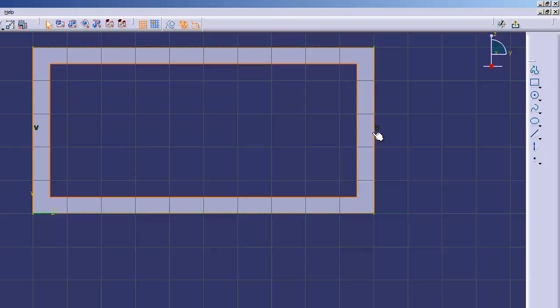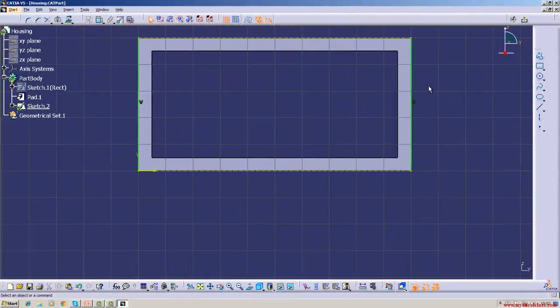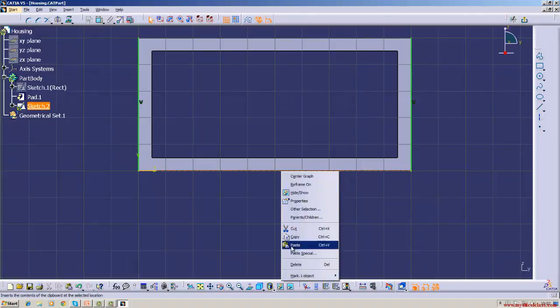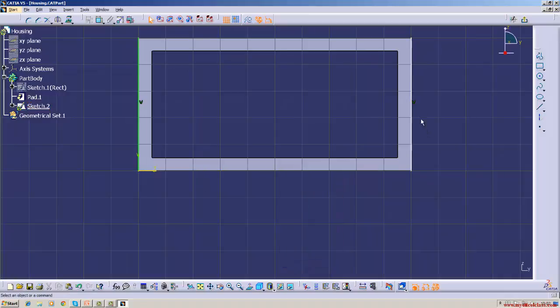This is green, showing that it is constrained. That means this line is always connected to this construction line. Suppose I remove this, let us see. Remove this, and remove here also. See, this becomes white. That means it is not connected to the construction line, it is independent.